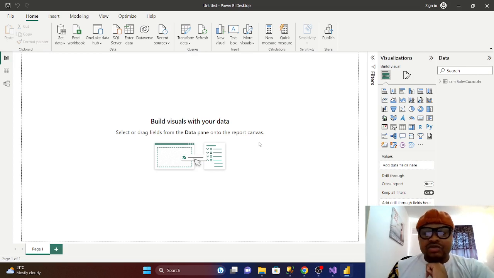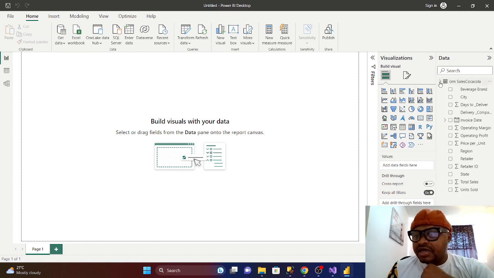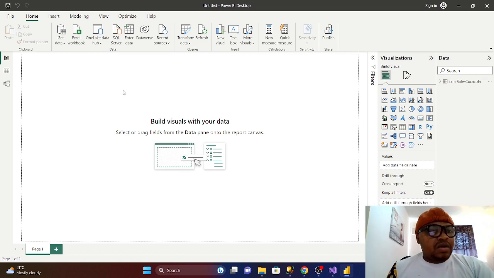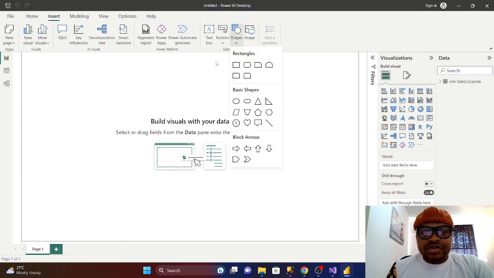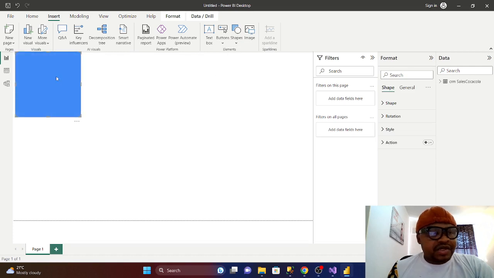And then we're going to start the report. So in order to start the report here, first of all, this is where you can view the data here as well, the fields, and you can select your field. So what I'm going to do, I'm going to go to insert because I want to add some shape. So click here and add the shape here.